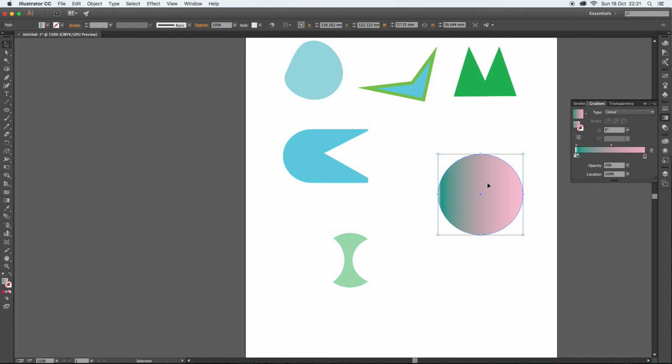Okay, and that's the basics of Illustrator. So you just need to remember what's the difference between the black and the white, and that if you're changing the actual fill or the stroke, and the gradient and the solid color, or none at all.